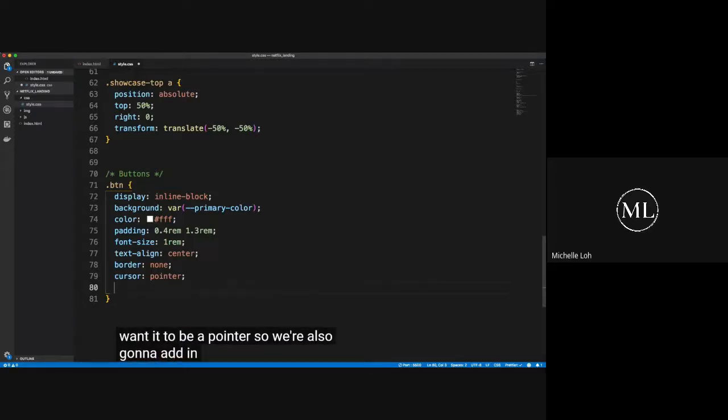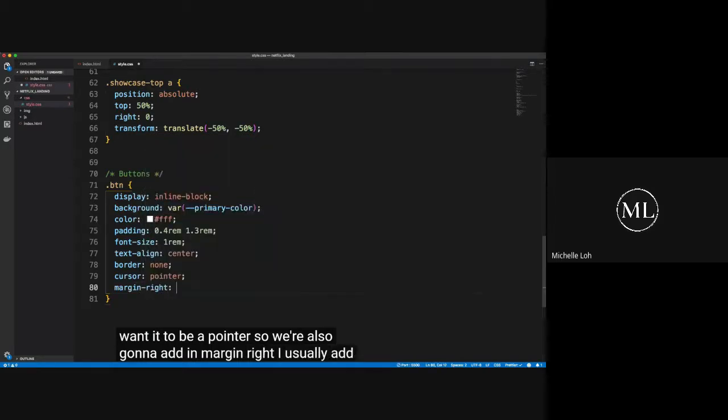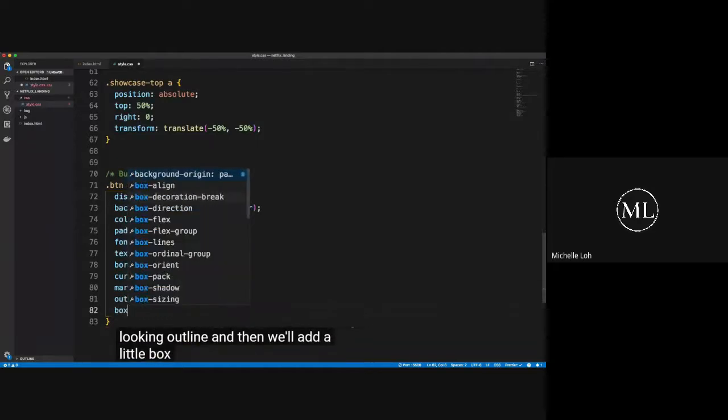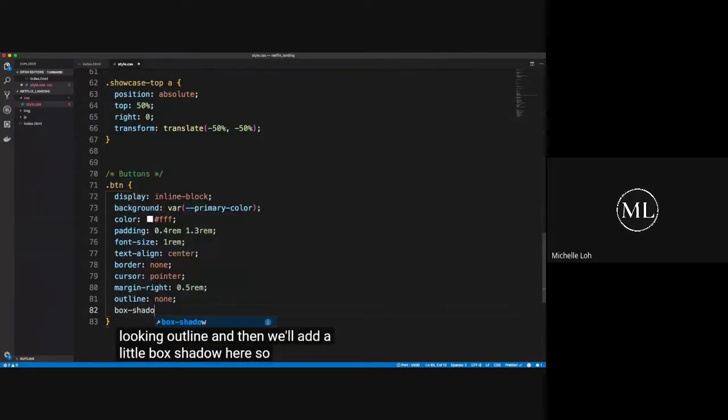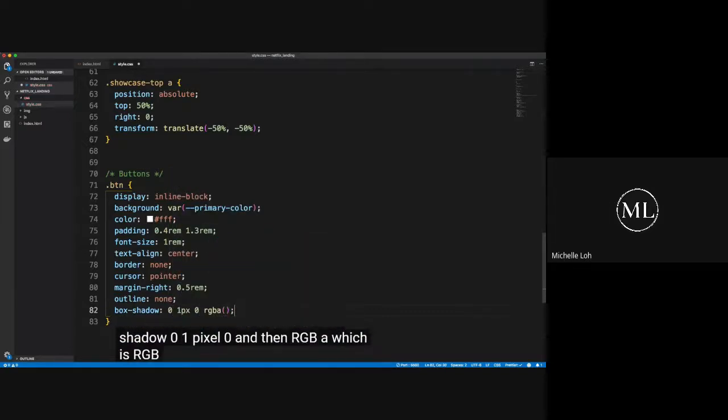So we're also going to add in margin right. I usually add margin right just in case we put buttons inline next to each other. And let's add an outline of none, because we don't want that annoying looking outline. And then we'll add a little box shadow here. So let's do box shadow 0, 1 pixel 0, and then RGBA, which is RGB alpha.